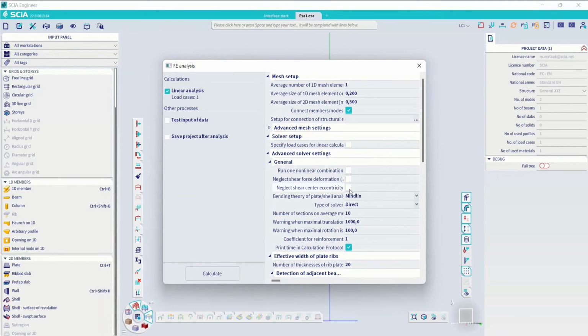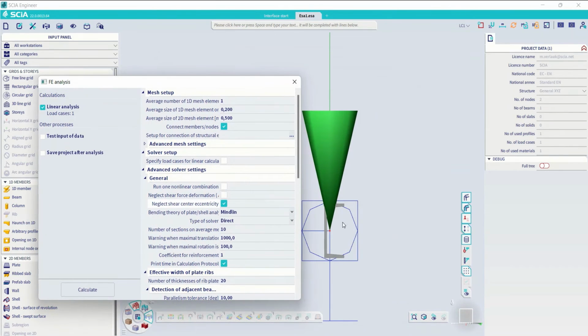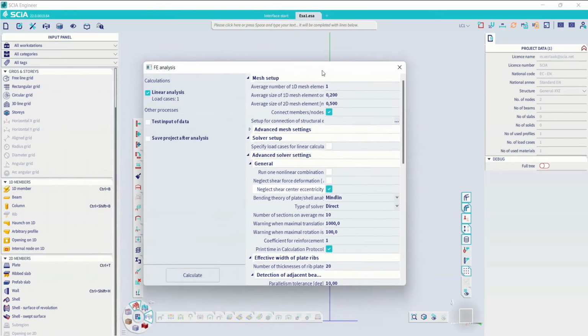And if you open old projects, this option will be enabled because you don't want any change in internal forces when you recalculate an old project in a newer version of SCIA. So that's also why there's this option. But I'm now going to show you what is the difference in terms of internal forces.